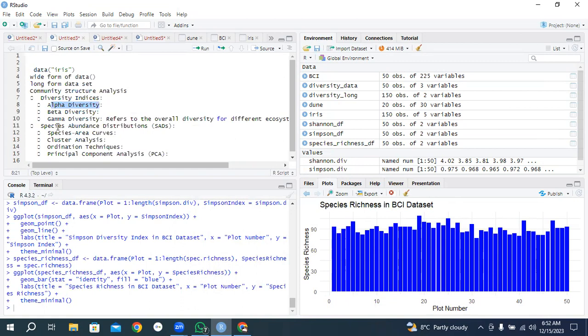First, check the types of beta diversity. Similarly, as alpha diversity consists of 3 or 4 types, beta diversity also consists of many types. So do the analysis for beta diversity with their types, then apply it to gamma diversity, and then species abundance distributions. Species area curve: draw a species area curve on this data set, and create its cluster.